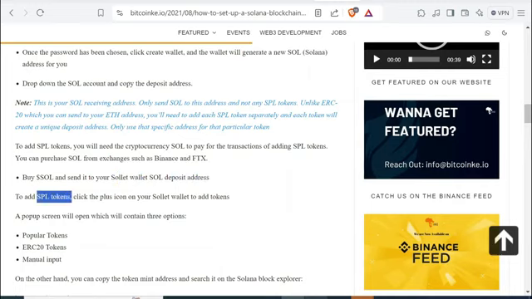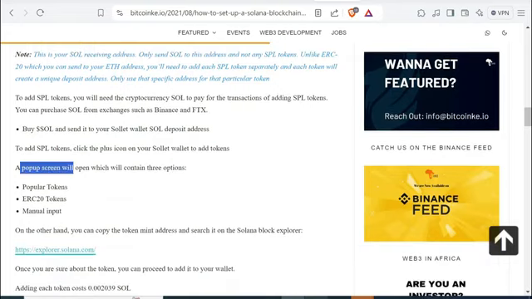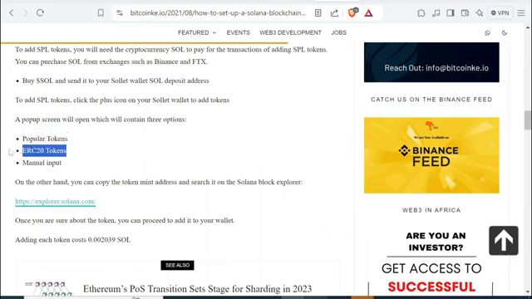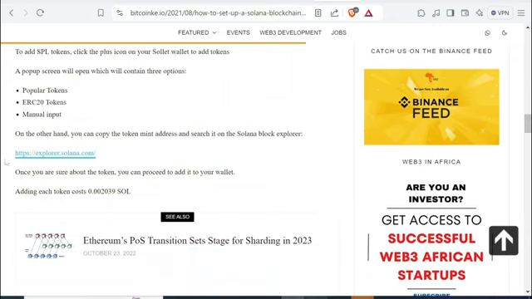To add SPL tokens, click the plus icon on your Solid wallet to add tokens. A pop-up screen will open which will contain 3 options: popular tokens, ERC20 tokens, manual input. You can also copy the token mint address and search it on the Solana block explorer. Just type explorer.solana.com and search it. Once you are sure about the token, you can proceed to add it to your wallet. Adding each token costs 0.002 SOL.